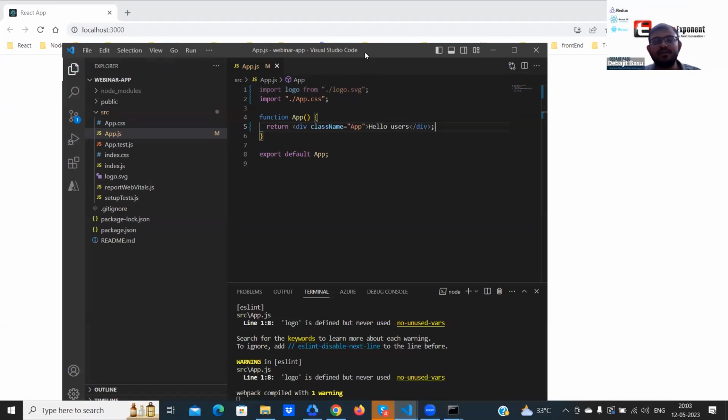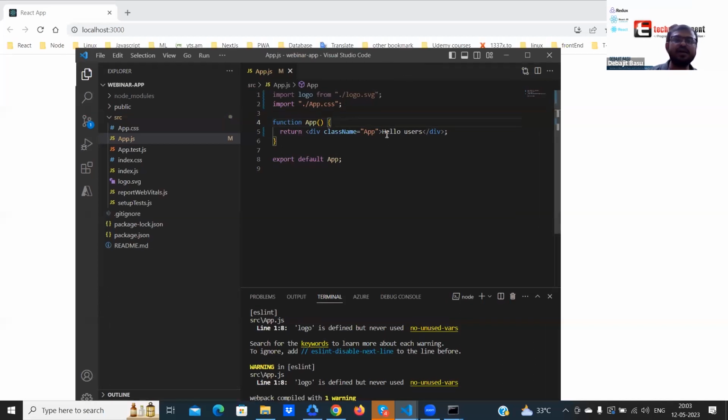So what is a component? A component is basically a function, nothing else. Means whatever function you write inside your React application, it's a component. You can consider App is a component. App is really a component. Means, for example, this is a div. So if I want to make another div inside it, then what will happen?